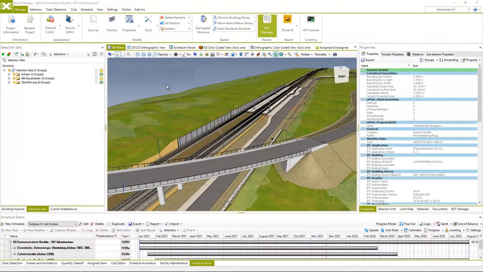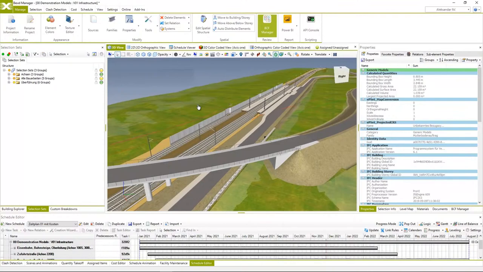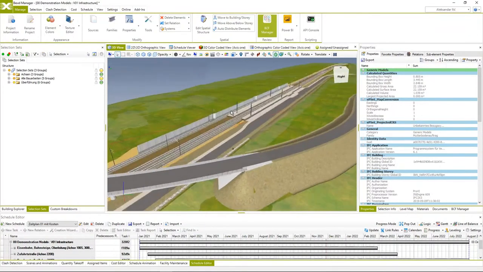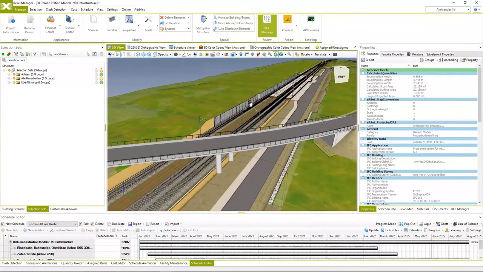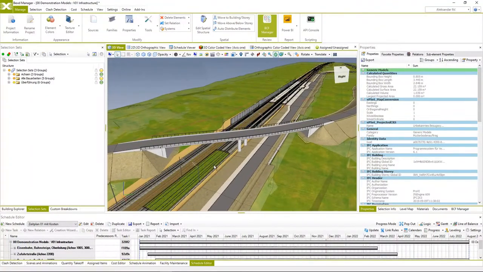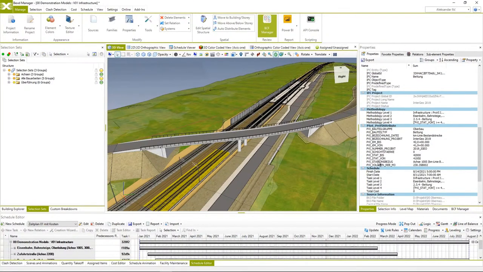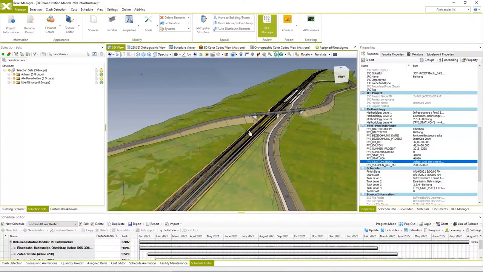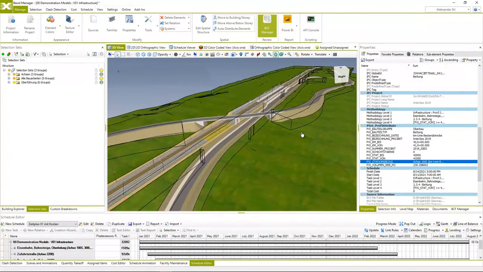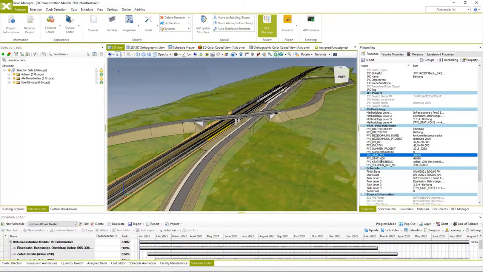Another interesting example of implementation of these predefined templates for selection sets is in infrastructure. This is our infrastructure demo model created in ProVI authoring tool. For every section of this railway line and access roads, it has defined a set of properties that define the spatial structure of this model. That means that we have a property that defines the axis. So it distinguishes three different axes in this project: the axis of the railway line, access road 1, and access road 2. And it also defines start and end chainage properties for every segment.